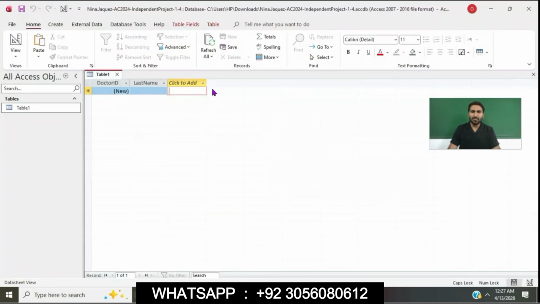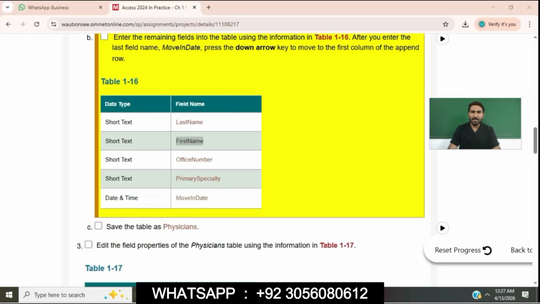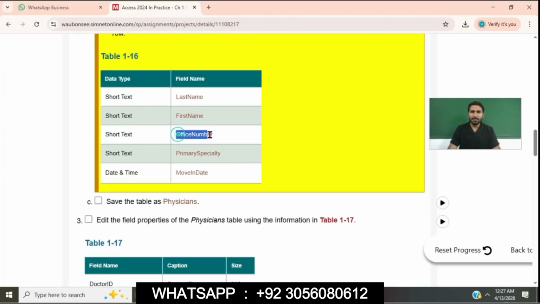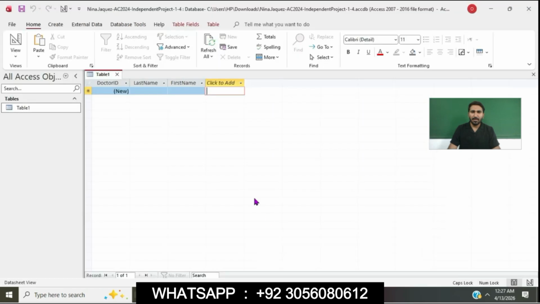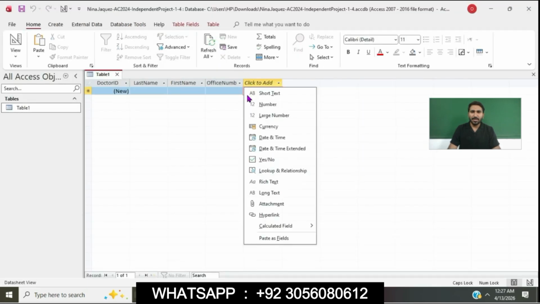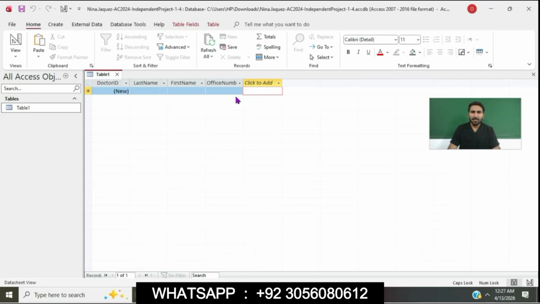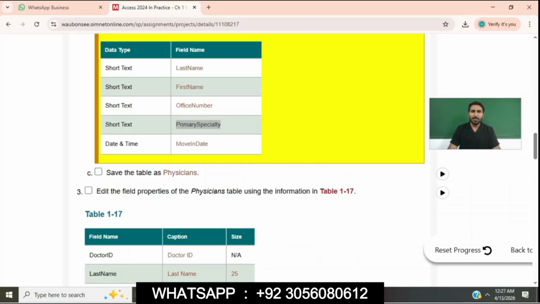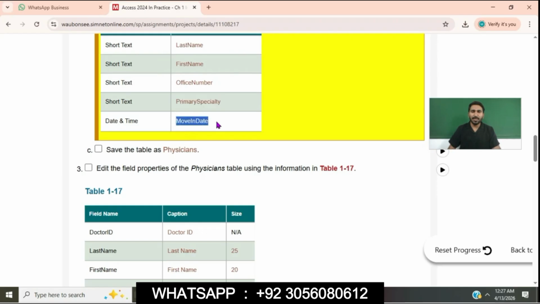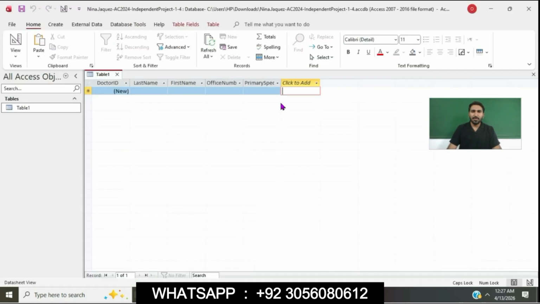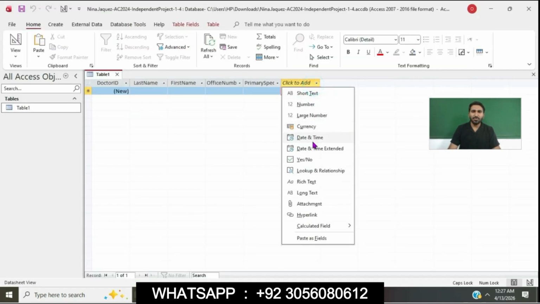We will add the next field names: First Name, Last Name, and Office Number is the field name. The next field name is Office Number. Right click on this arrow and the field name is Office Number. So the next field name is Primary Specialty. Primary Specialty is the next field name. Okay, Primary Specialty. So the next field name is Move In Date. The last field name is Move In Date.